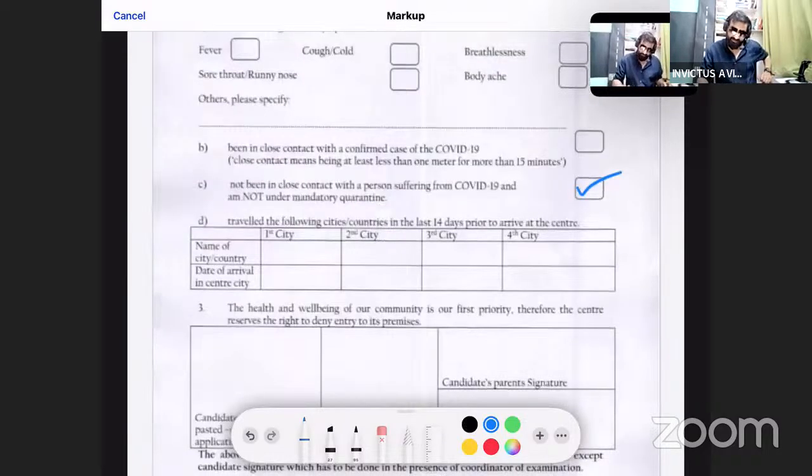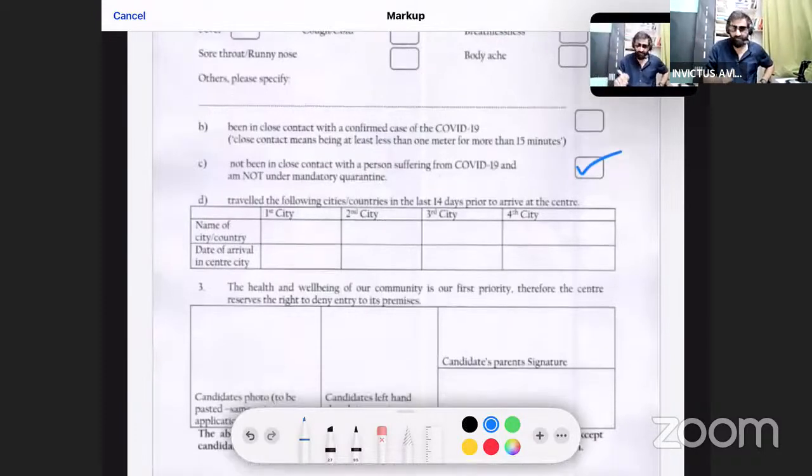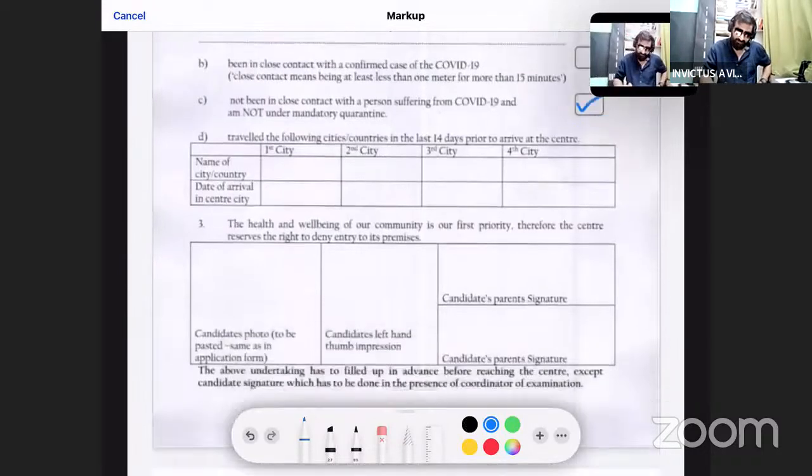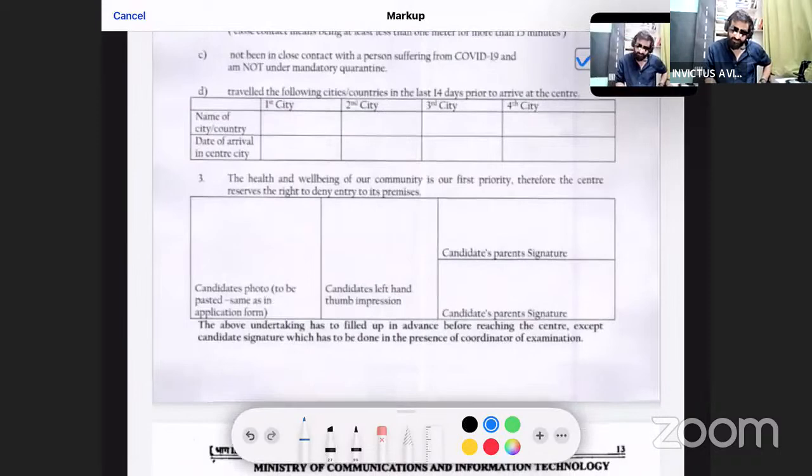Traveling to the following cities in the last 14 days or countries, have you gone anywhere? If yes, you just make a mention of it. They would want to track. So here for me, in Sam Nolan's case, hypothetical, it's not applicable. So we'll leave it blank. The health and well-being of a community is a first priority. Therefore, the center reserves the right to deny entry to premises.